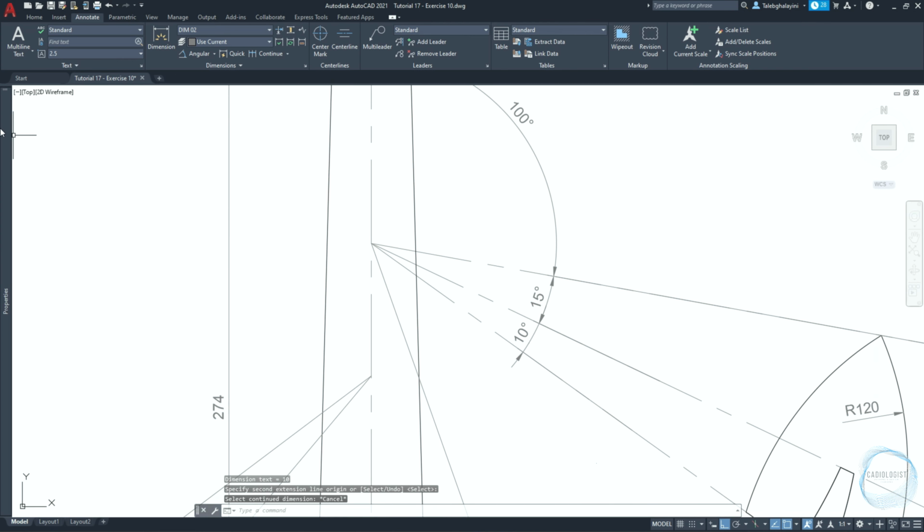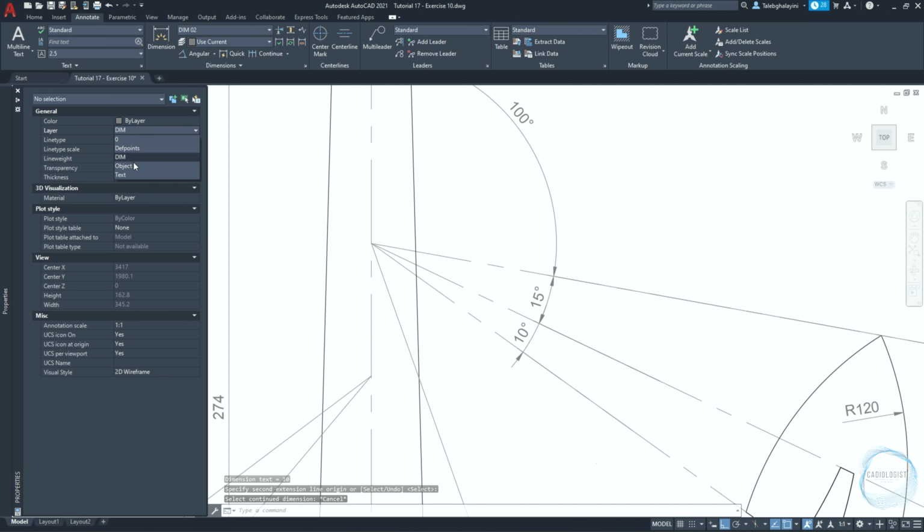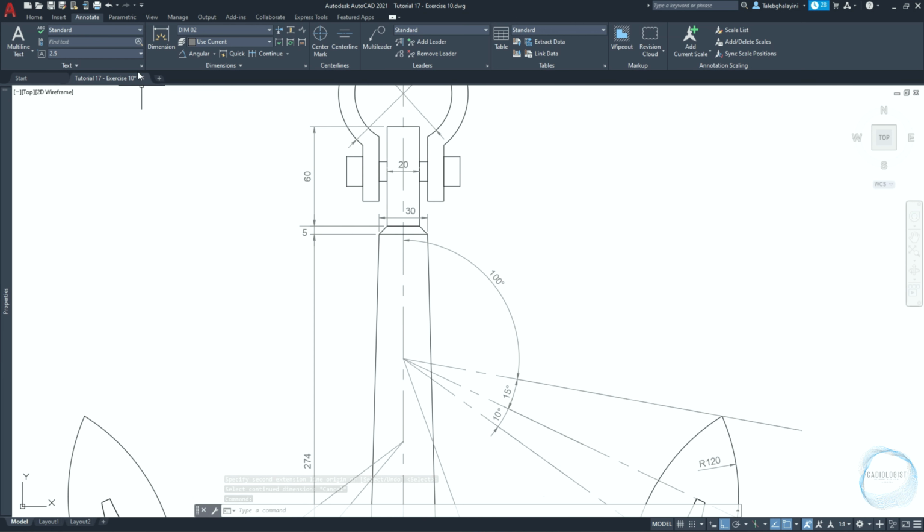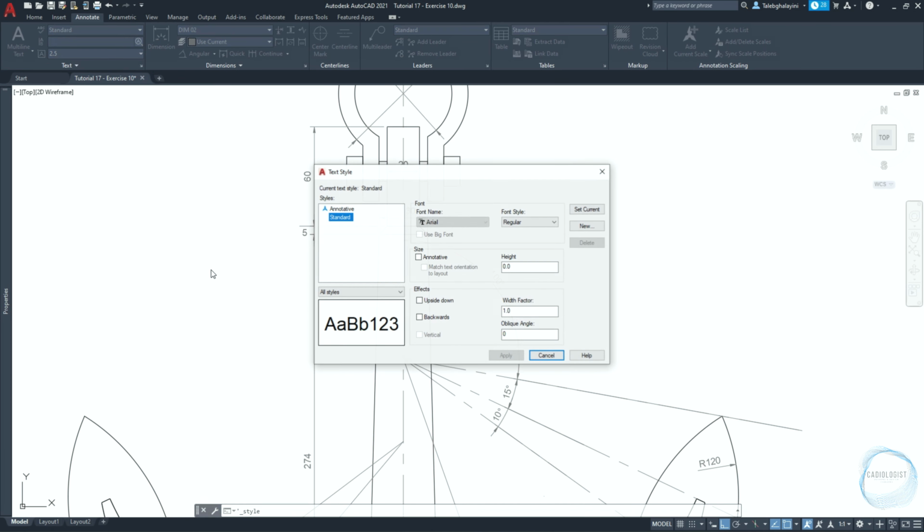Go to the Properties palette and change the layer to text. Click on this little arrow of the text panel, create a new text style and name it Tempest Sans ITC. Change the font name to Tempest Sans ITC. Click on Set Current, Yes, and Close.